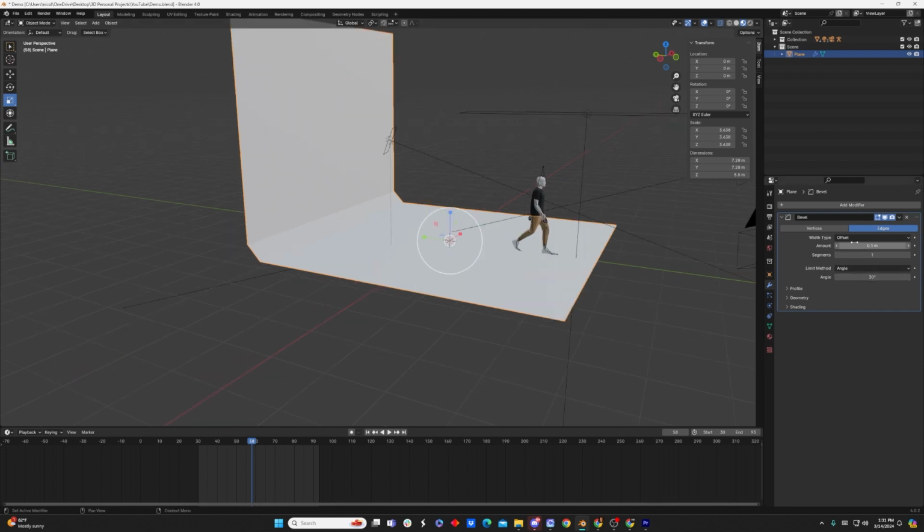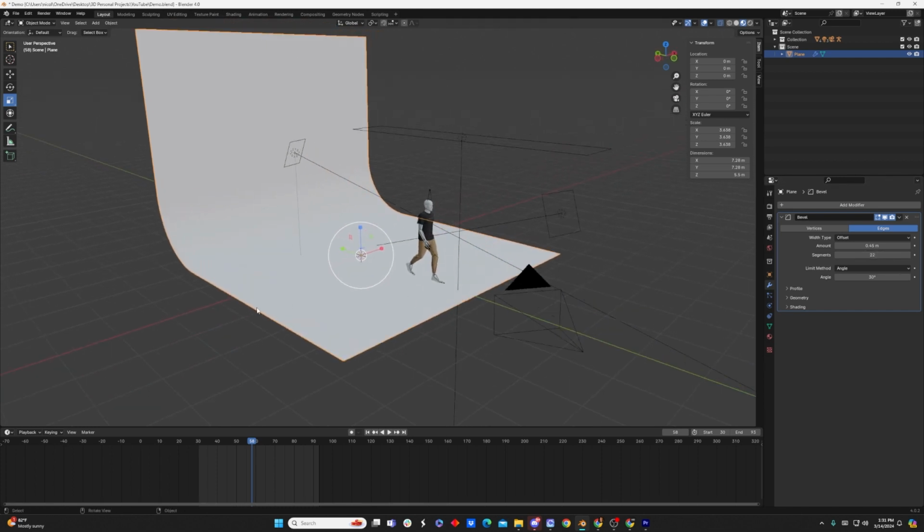Now if I increase the amount and increase the segments, what it's doing is it's creating this smooth transition here between one side and the other, which is exactly what I want for a Photoshoot background.